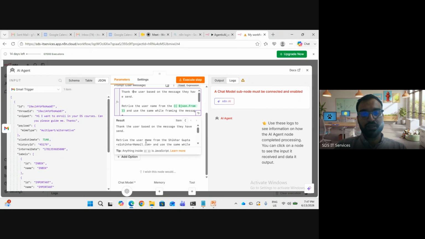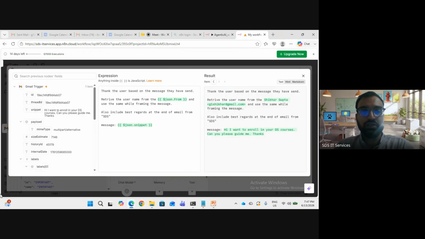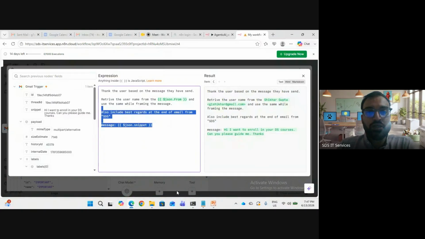You can see the final result, how they look. Let me just enlarge it. Here you can see it comfortably, right? So this is the prompt that I have written. Thank the user based on the message that they have sent. Now, in order to personalize your mail, you are saying retrieve the name from this. I remember I told you don't have to write this. You can just drag and drop from left hand side and use the same while framing the message. Also, include the best regards at the end of the email, right?